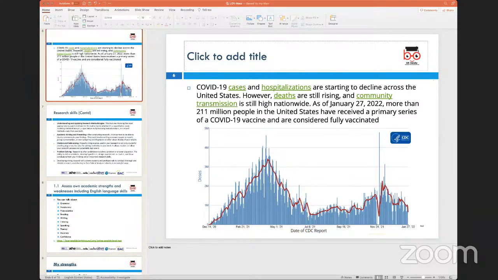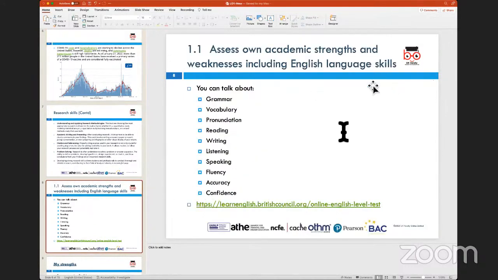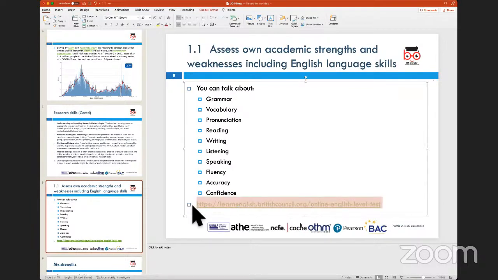Now, with this basic understanding, what we are going to do is look at some of the assessment criteria of this unit. The first assessment criteria of this unit talks about finding out your academic strengths and weaknesses, including English language skills. That's the first assessment criteria.